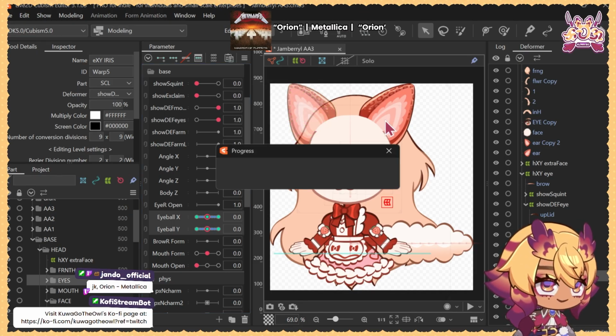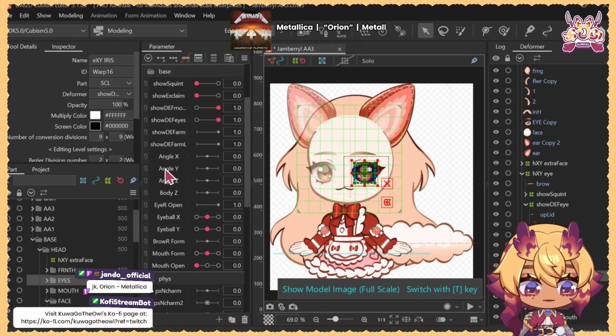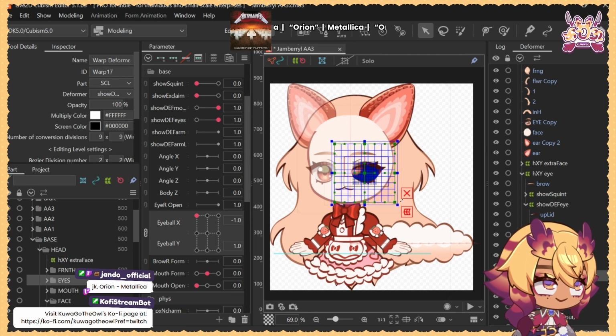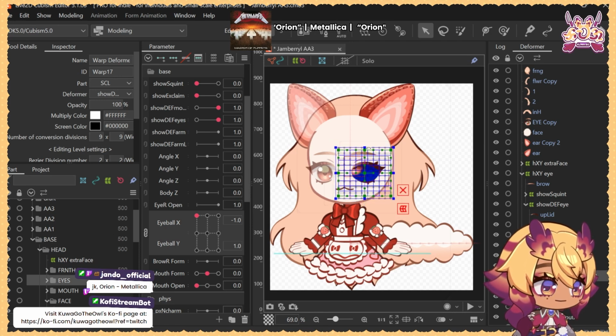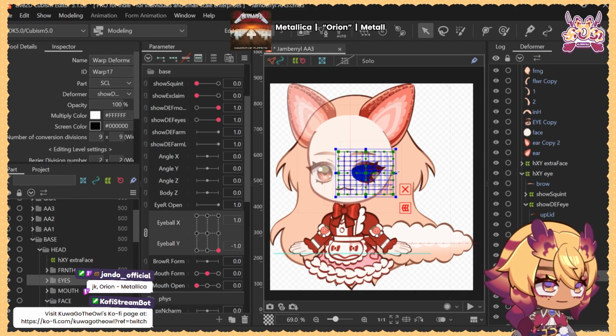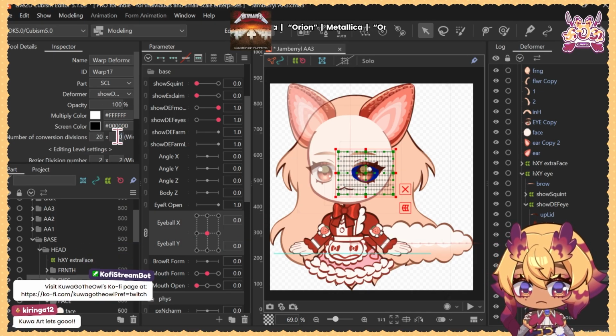Then we're gonna copy paste the deformer for the EXY iris, create another deformer, and then we're gonna make it bubble up a little bit. You'll see what I mean in a bit. 20? 20.